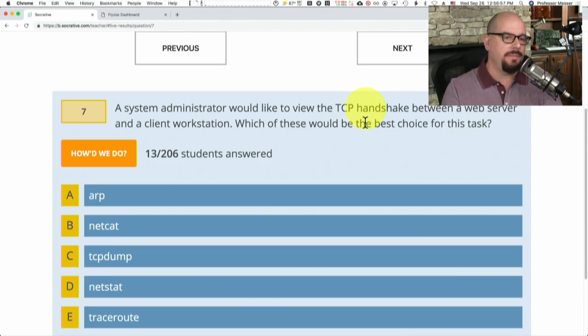So we have a system administrator. The system administrator would like to view the TCP handshake between a web server and a client workstation. Which of these would be the best choice for this task? Would it be A, ARP, B, netcat, C, TCP dump, D, netstat, or E, traceroute? Got a few of those that we need to choose from.